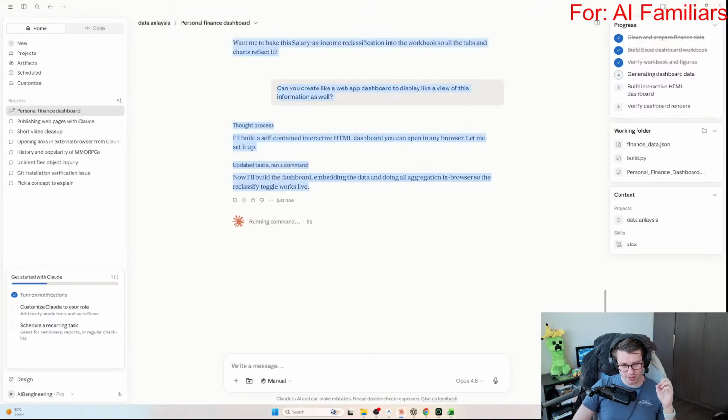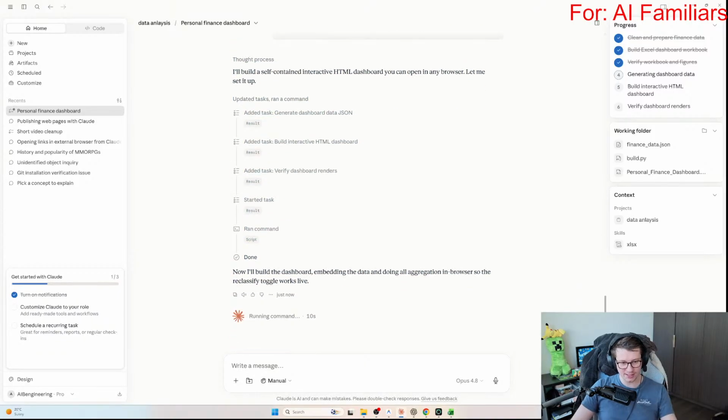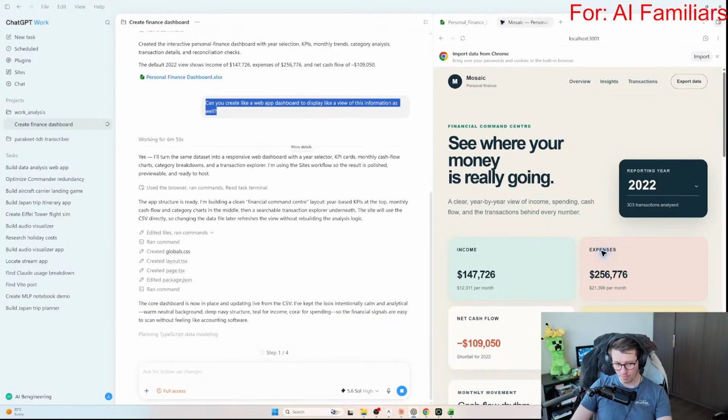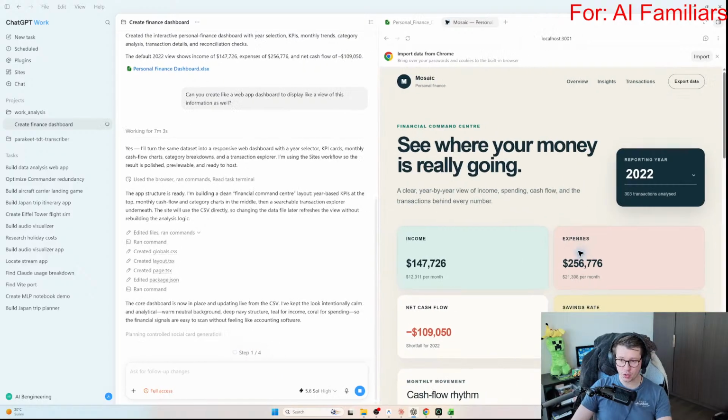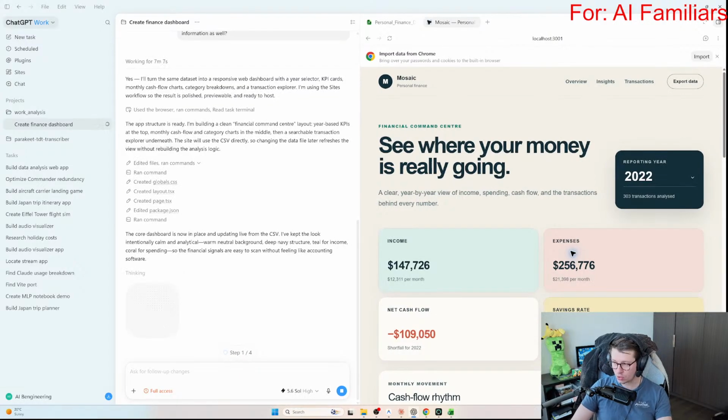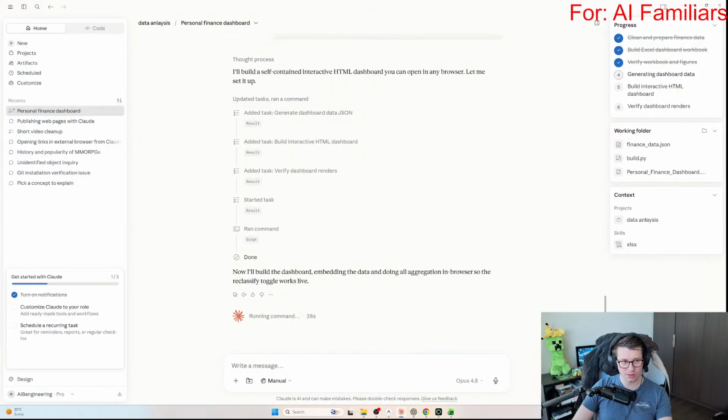And it does seem to be building the dashboard in both. So it seems like it can still create web apps, run code, start Node.js servers, edit package JSONs, etc., and then view them in the web browser. So it's not like we lose any capability using ChatGPT work or Claude Cowork. I think it's made to be more accessible. So it really is like a gateway drug into Codex or Claude Code.